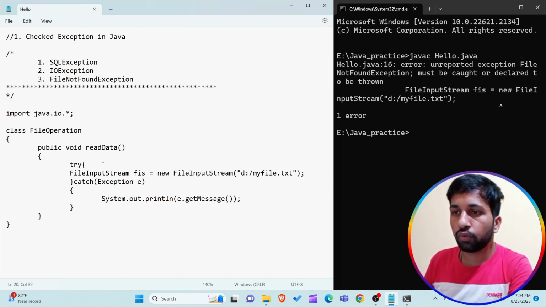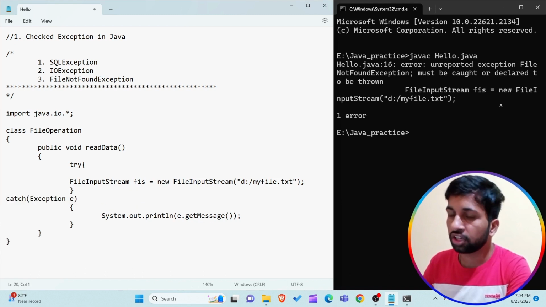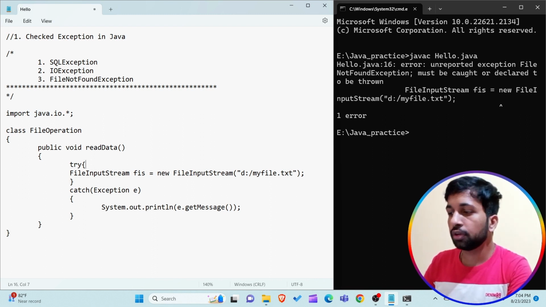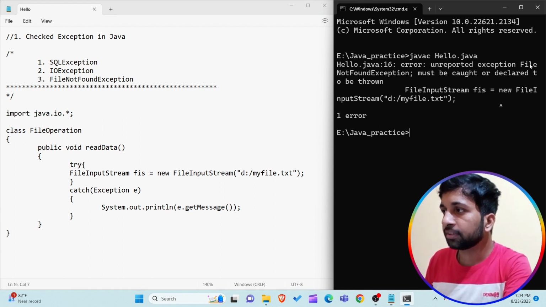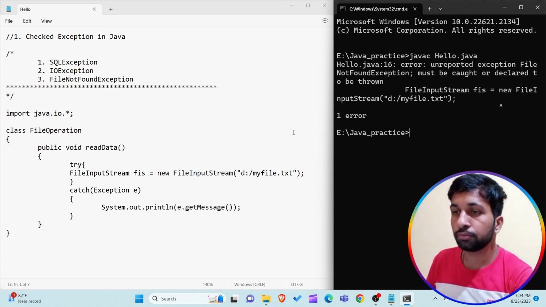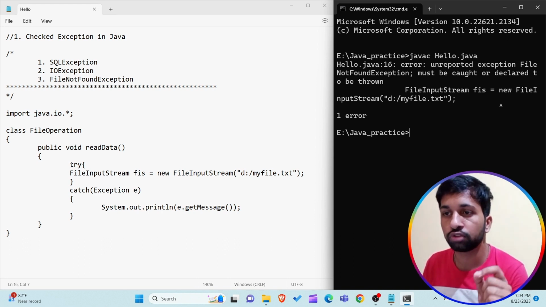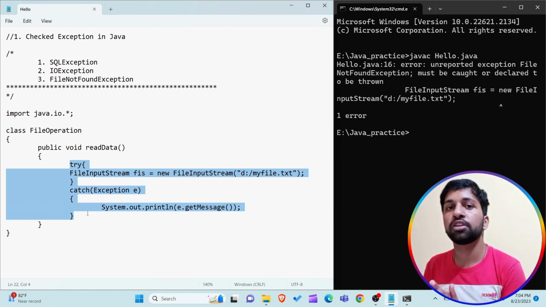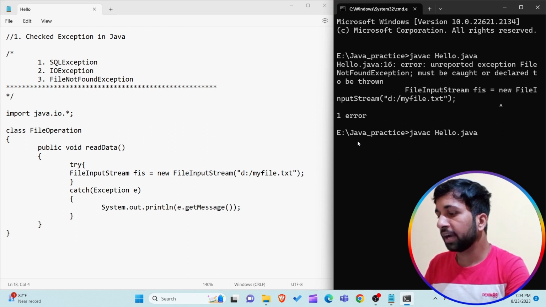So what I'm writing here is, by using a try catch block, I want to handle that exception in this particular method directly, without passing the responsibility. You are able to see the message: unreported exception must be caught. So as the first option, because the compiler gives the error that there is a chance of an exception occurring in this method, I want to handle it using a try catch block in that particular method. So save the program, and again I want to compile it.